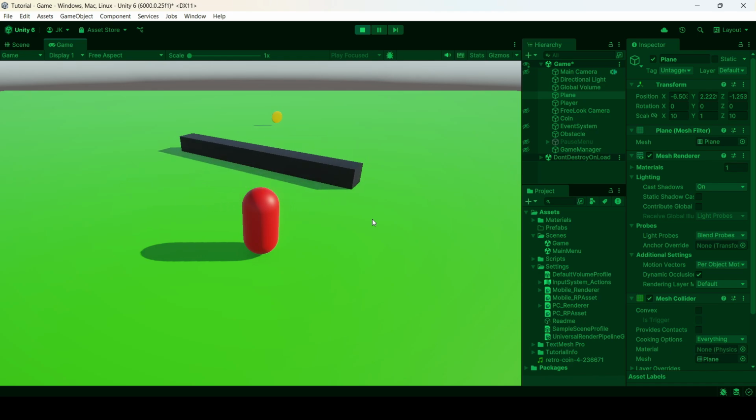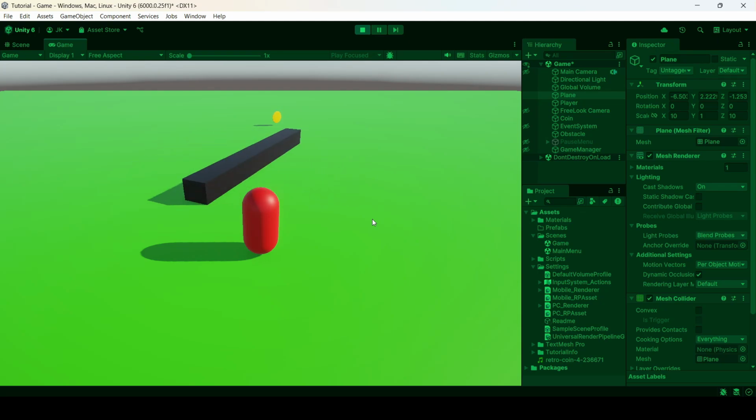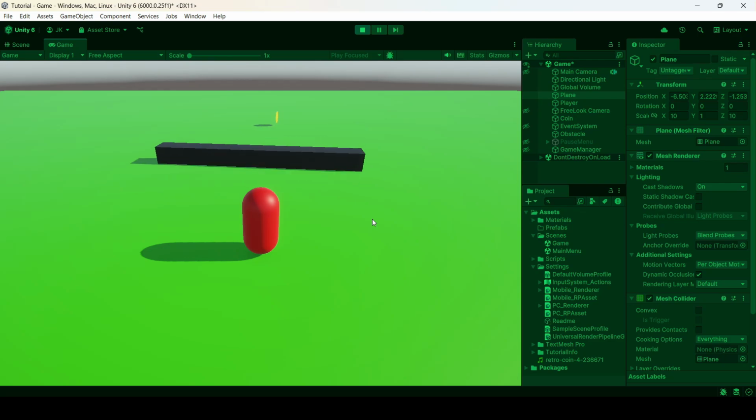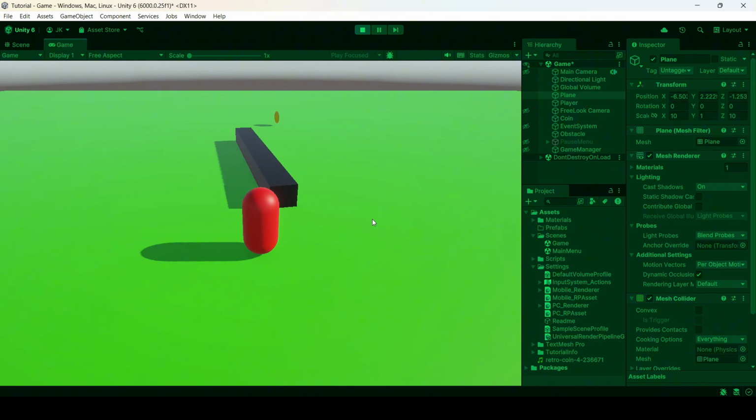Hi everyone! Today we're diving into one of Unity's most powerful and time-saving features, prefabs. Have you ever found yourself duplicating objects over and over again? Well, trust me, this is going to save you a lot of time.